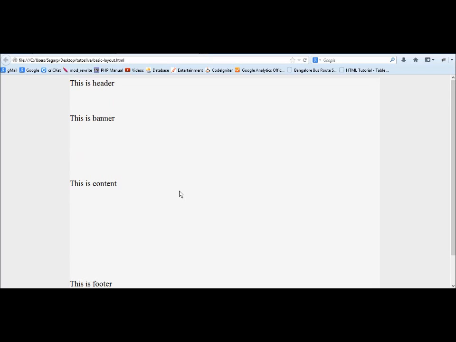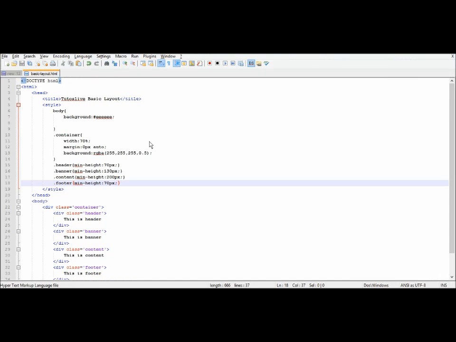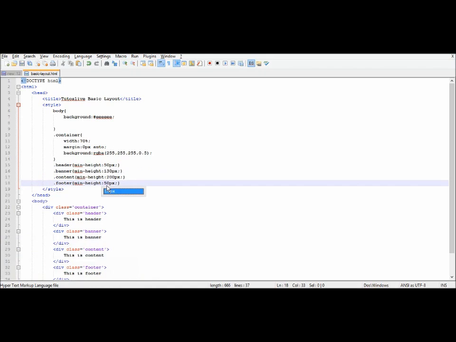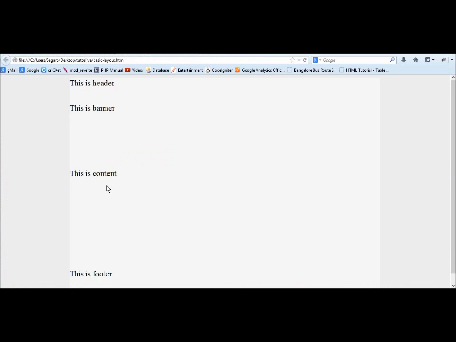So I'll push this guy a bit higher, and I want the banner to be the same. I don't want the footer to be the same as this. Fine, fantastic. So this is how the layouts are designed, they decide on the heights, the width, and stuff like that. Now let's go ahead and start doing.